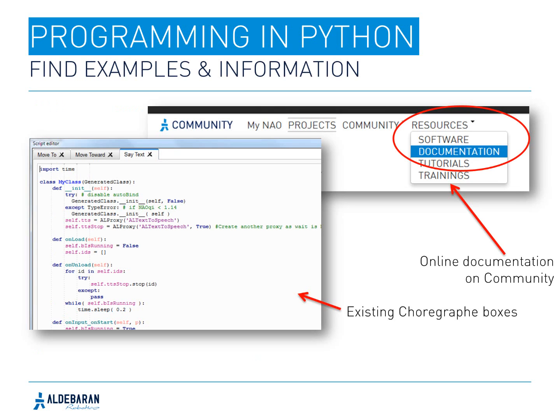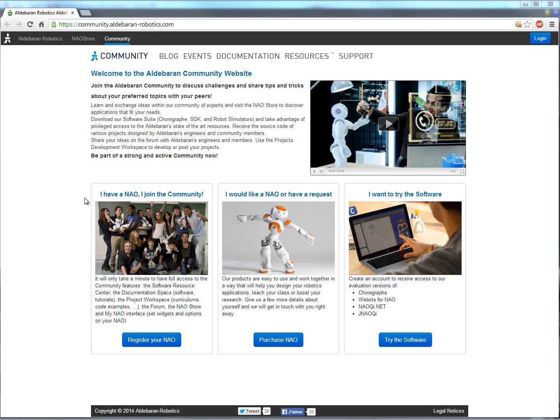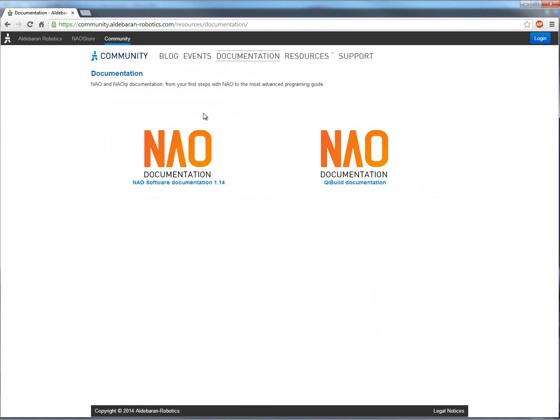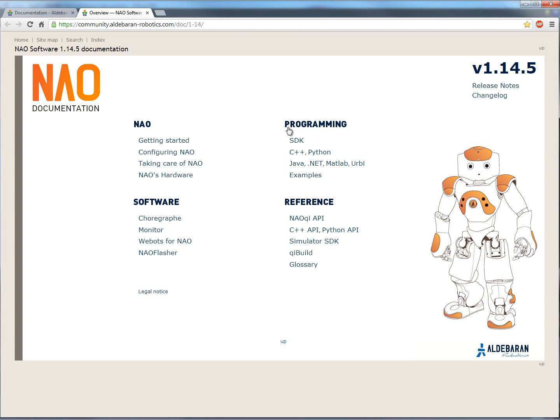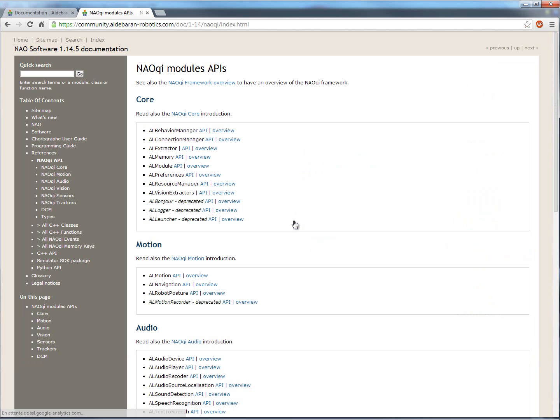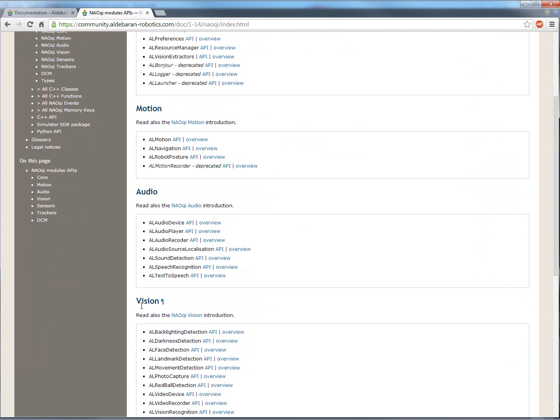Now I just want to add one more thing: where do you find information? Your first source of information should be the community website. On this website, all the users of NAO are already sharing their ideas, their tips and tricks to use NAO. You have access to a documentation. If you go to the NAO software documentation, you will get access to everything regarding NAO, and in particular the Naoki API, which is the list of all the modules already available in NAO and their description.